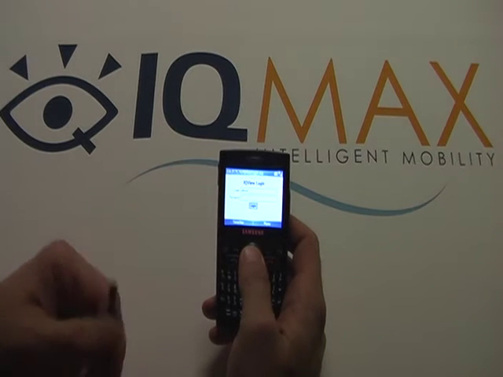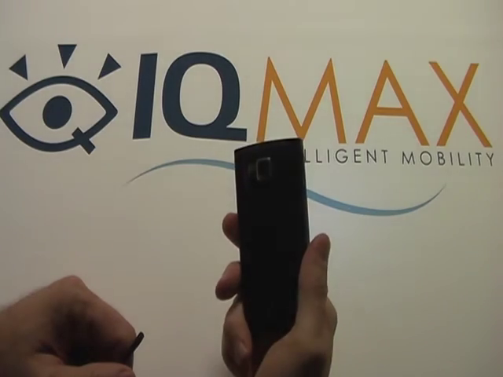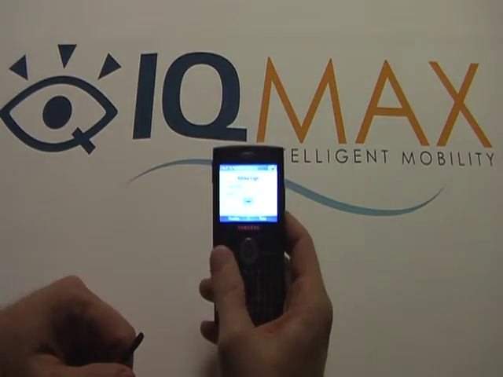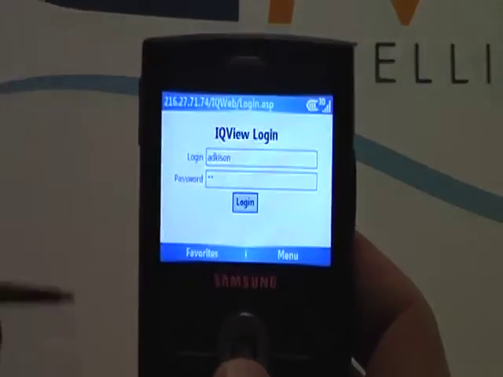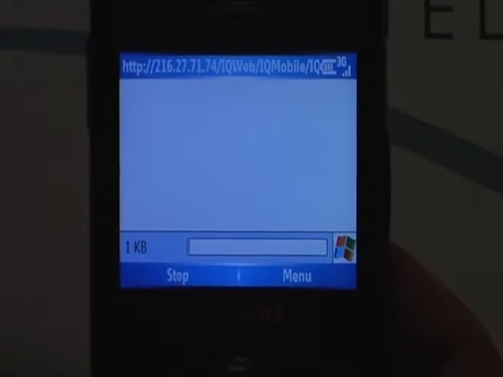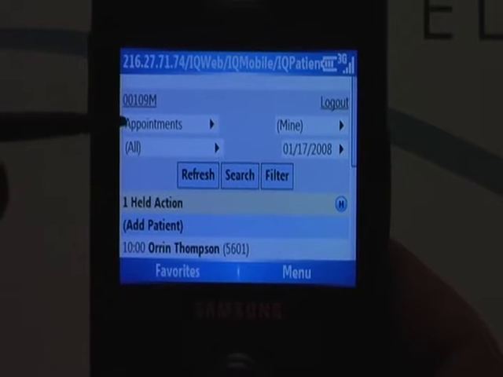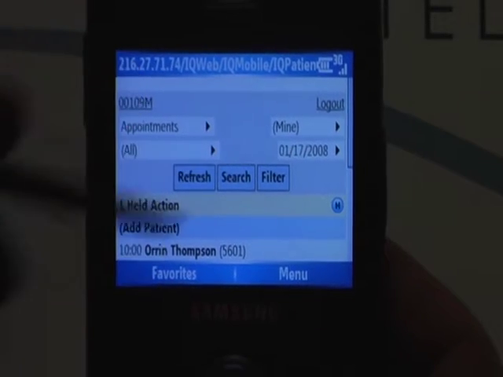The smartphone. This is the Samsung Blackjack offered by AT&T. Standard browser. I'm going to go ahead and log in using the D-pad indicator. You'll notice that we're on the 3G network, so we're OTA, or over-the-air synchronization. I bring up my appointments for my schedule for today's date.